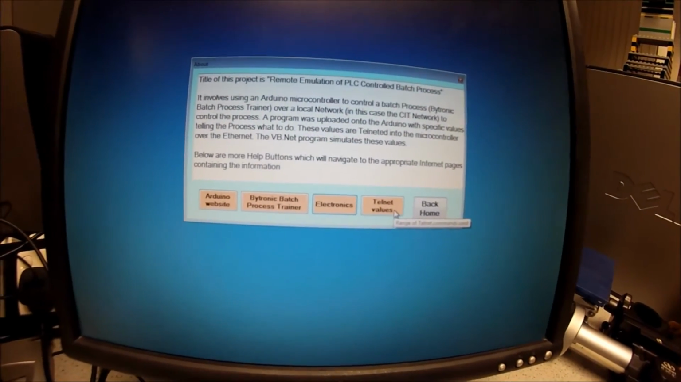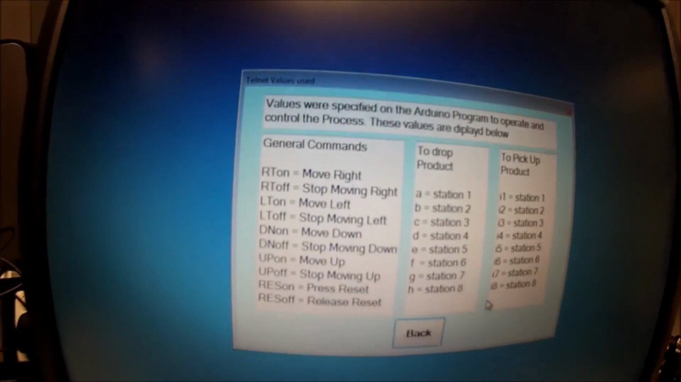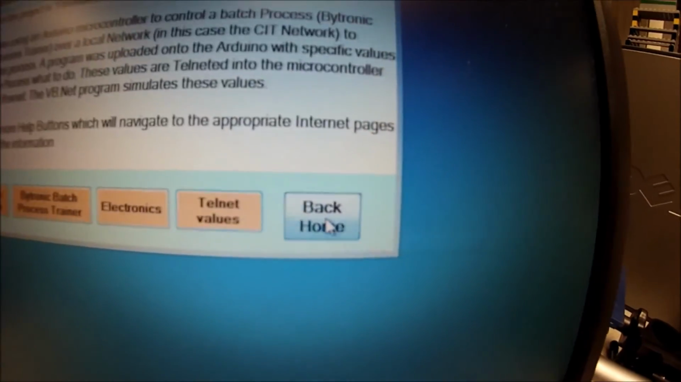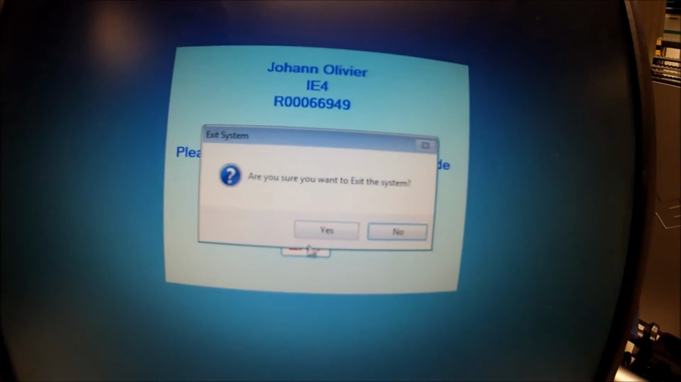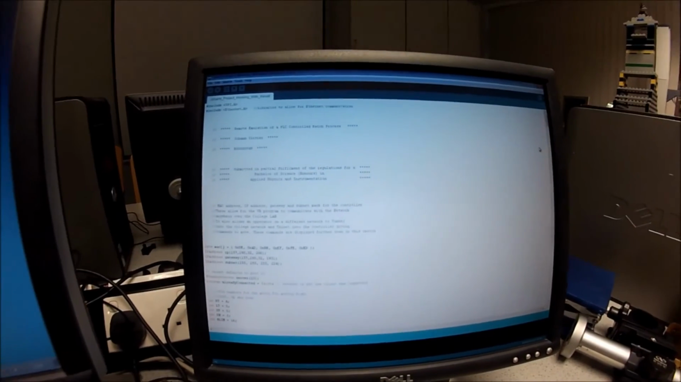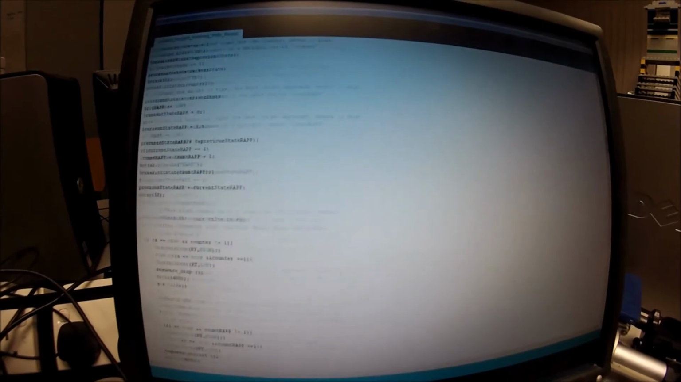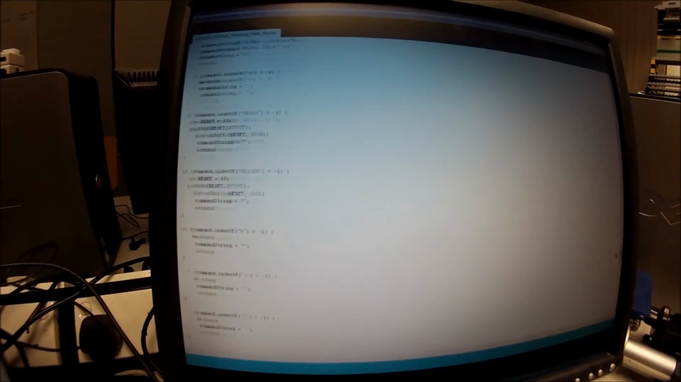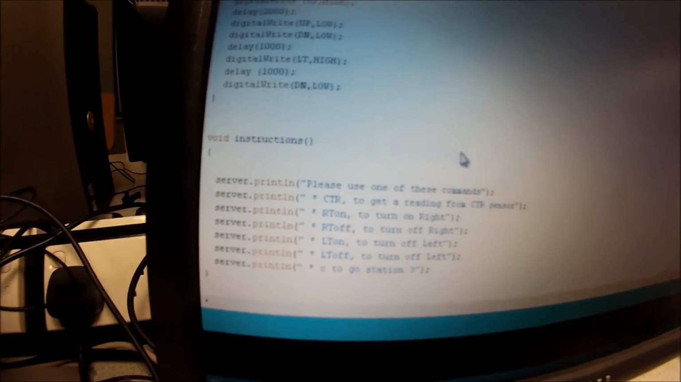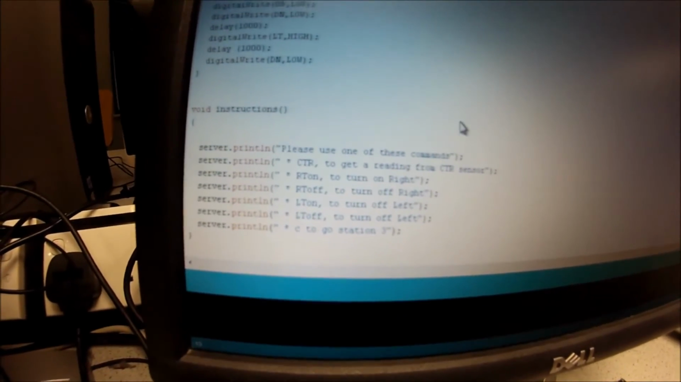Also, as explained earlier, Telnet values were used. This is a list of all the Telnet values that I have. The protocol that my project uses is TCP/IP and Telnet. In the Arduino software, right at the bottom, there's a sub called instructions. If you only press enter, this list of instructions will appear.